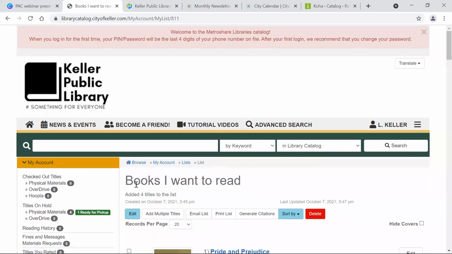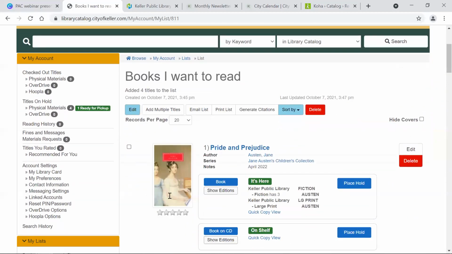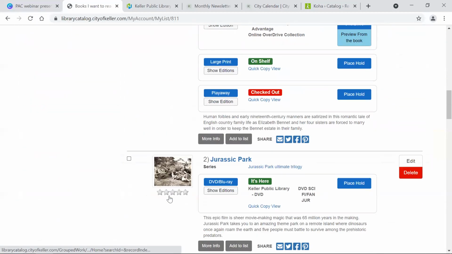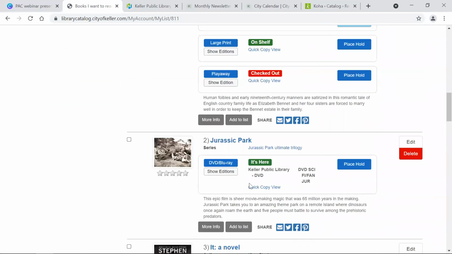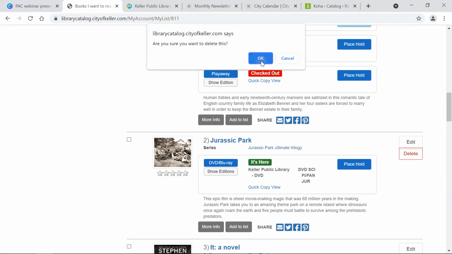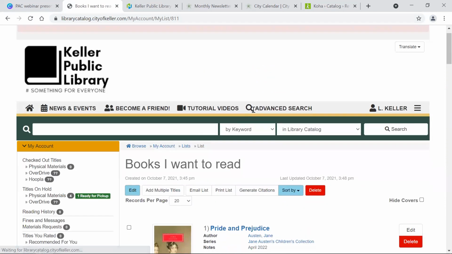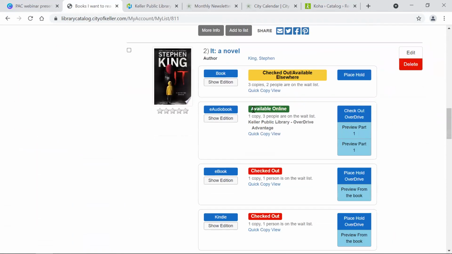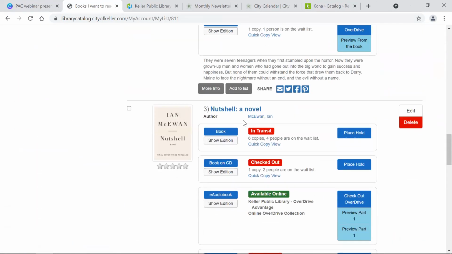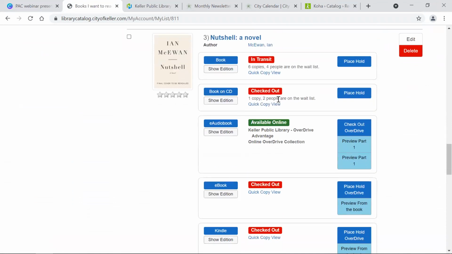All right, and you can see here it added four titles to the list. So let's see what that looks like. So we've got Jurassic Park. It added the DVD. That's not what I want. So that didn't work so well. That would have worked better if I had used the ISBN. So we'll try that one again later. It actually worked. Look, this is the book. That's a great example. And this one is the book that works too.